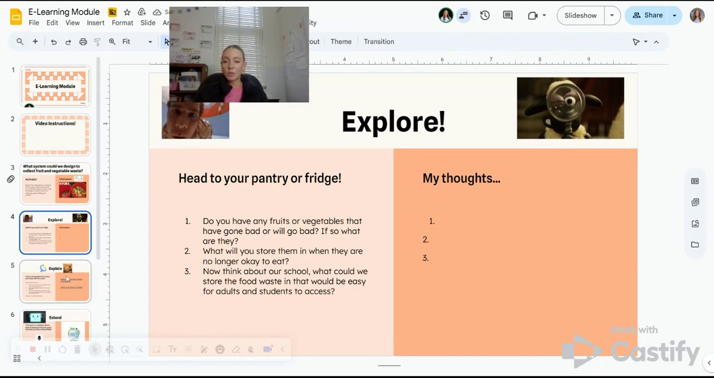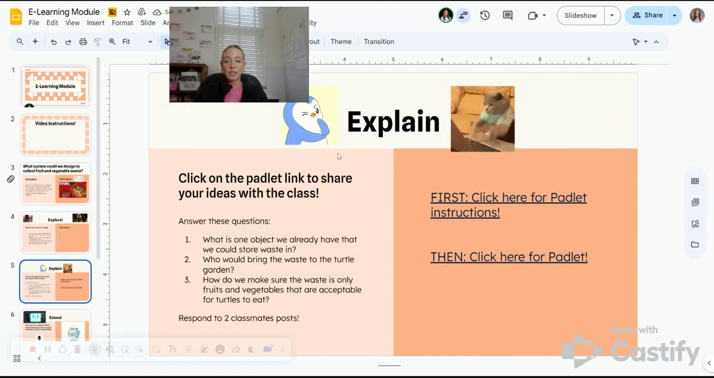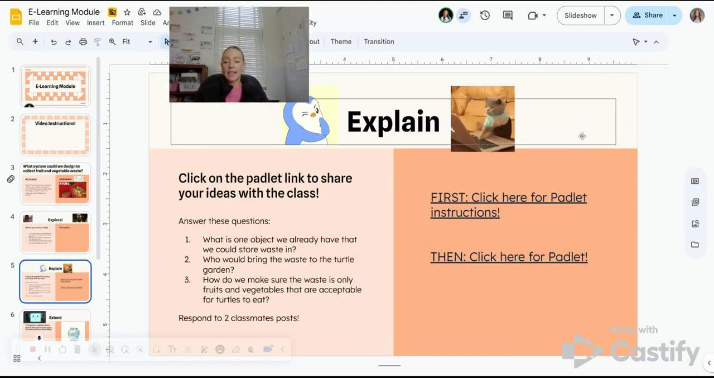Then we're going to move on to our explain slide. So on our explain slide, it says, click on the Padlet link to share your ideas with the class. I know we've used Padlet before. This is something that's familiar for you, but I'm going to go back through how to use it again. These are the questions you're going to answer. Number 1, what is one object we already have that we could store food waste in?